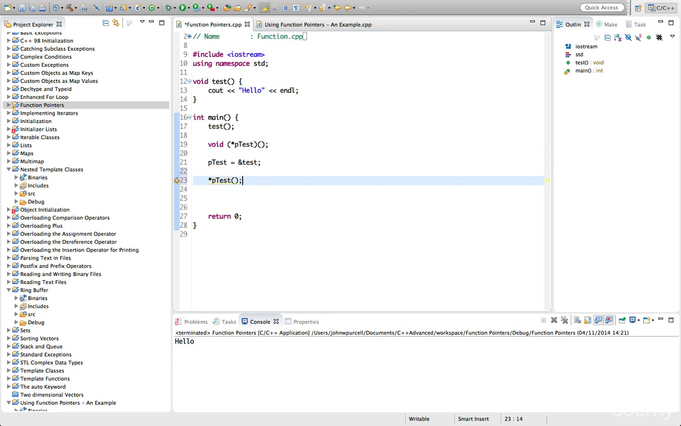Now again, this doesn't work. It's ambiguous, because this could be a call to a function called ptest, which returns a pointer to something, and then we're dereferencing the pointer that's returned. So this could return, for example, a pointer to an int, and then we're dereferencing that pointer to an int, the return value.